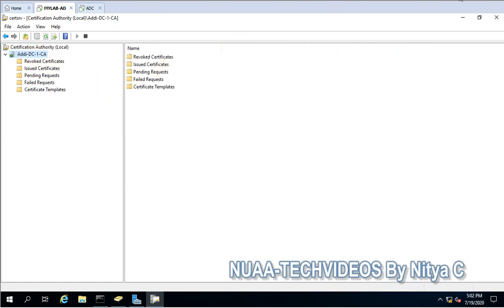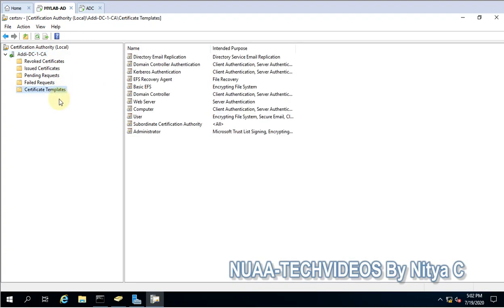The auto enrollment of computers, and if you have users, then you can do it for users as well, but here I will target only the computers. So we have to open the certificate authority. So this is the certificate authority, and here we have to go for certificate templates, and then right click and manage.